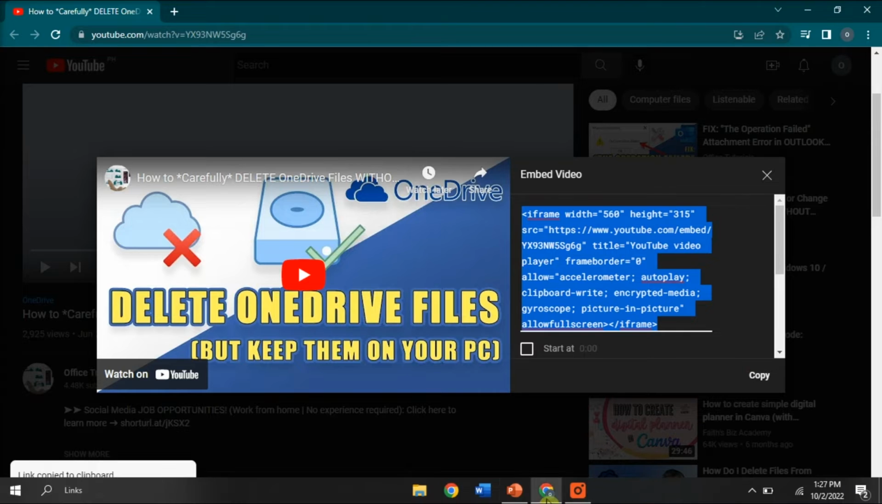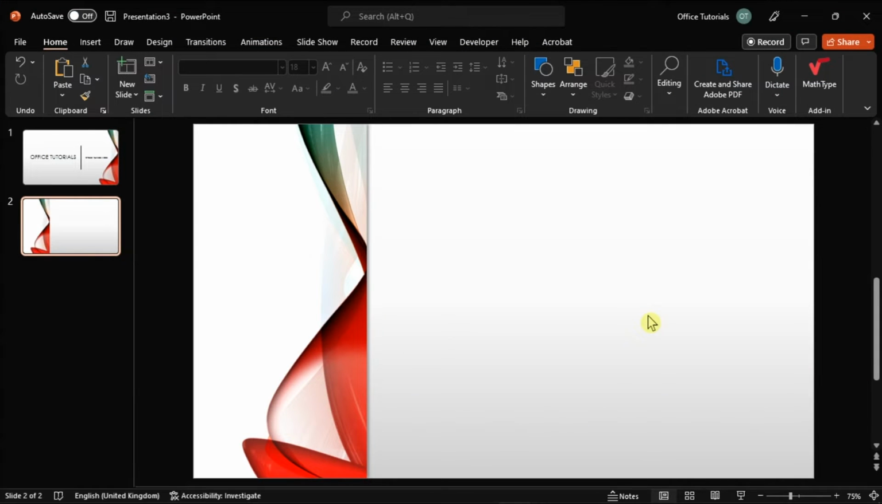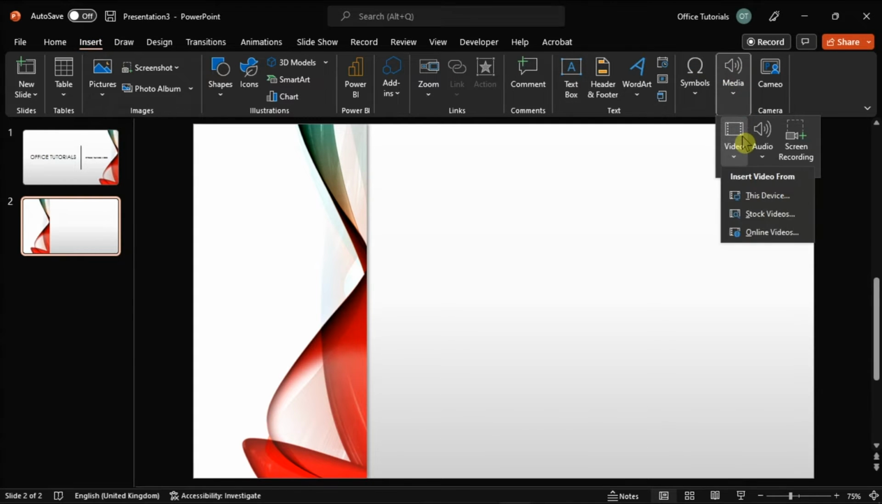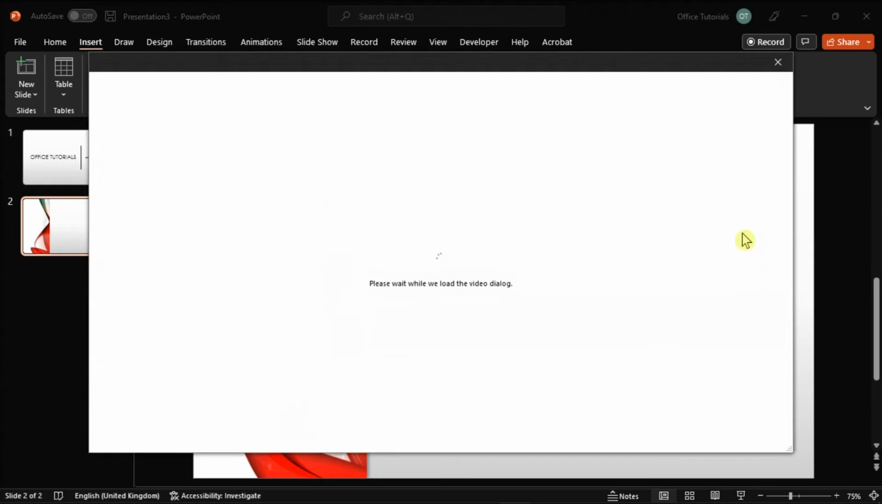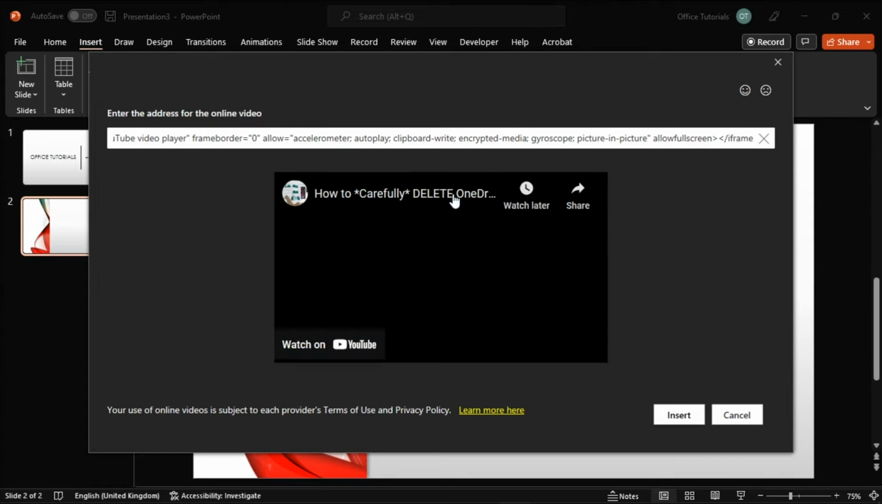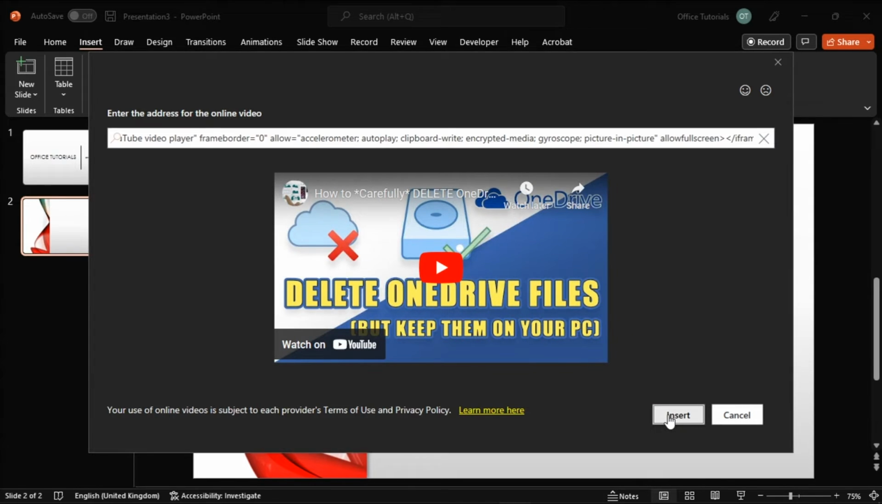After that, open your presentation, click the Insert tab, select Video in the Media section, and choose Online Video. Then, insert the video link from the address bar, and then click the Insert option.